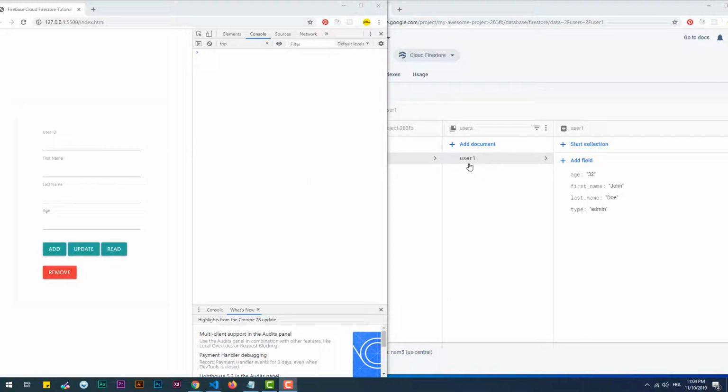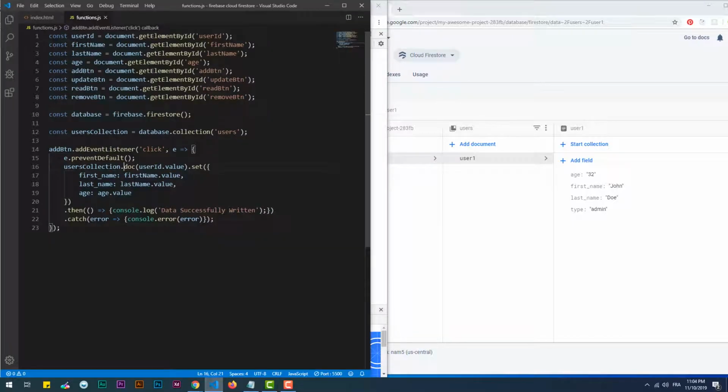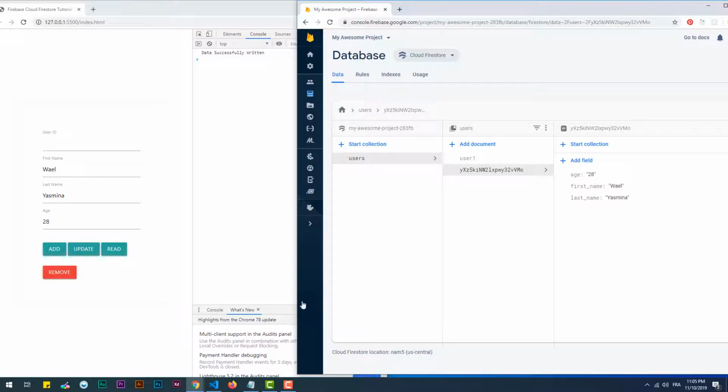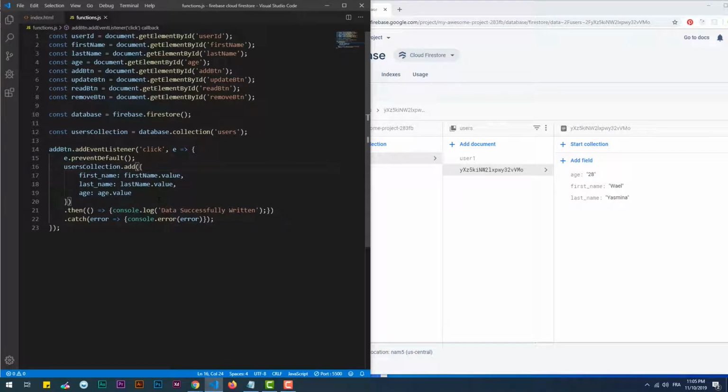Up until now, we have been hard-coding the document's identifiers. However, if we want them to be automatically generated, we can use the add method instead of set. Another way of generating IDs automatically is to store an identifier in a constant, then use it later by calling the set method on it.